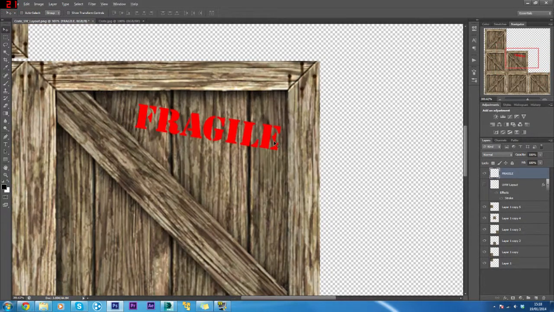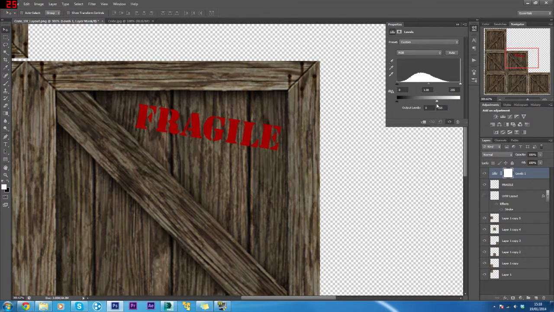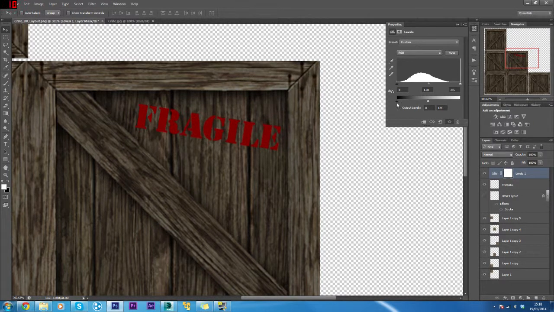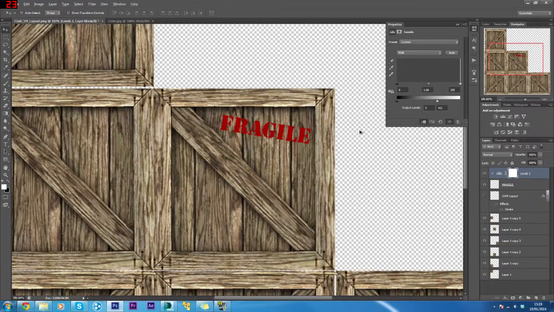In fact, we'll just darken this a bit, so click adjustments, and then levels, so it brings up this, and just bring down the white lights a bit, and we'll just apply it to this fragile text. So hold Alt and click on this line in between, this black line, and you'll see this. And what this does is just applies it to the layer underneath. So just click that, actually we'll bring this up a bit. There we go.